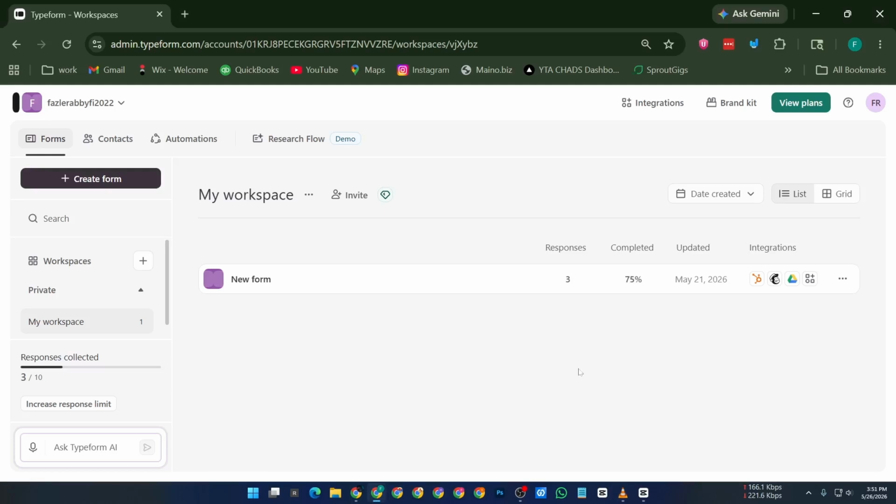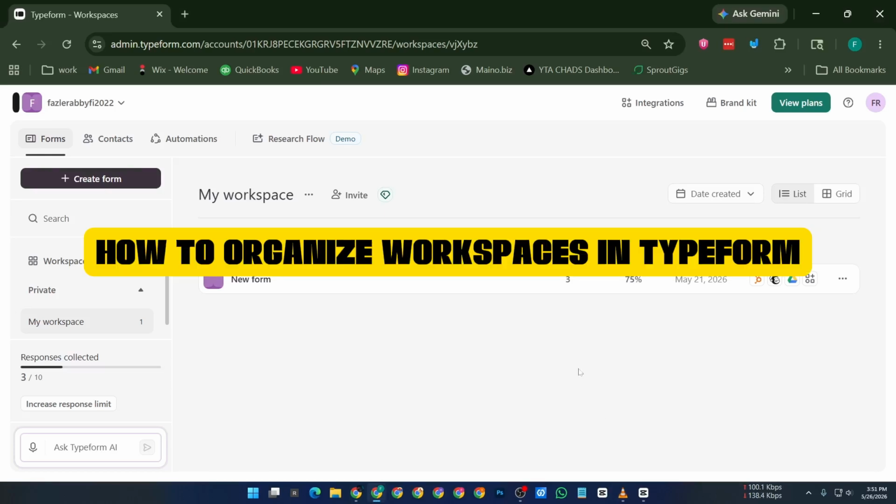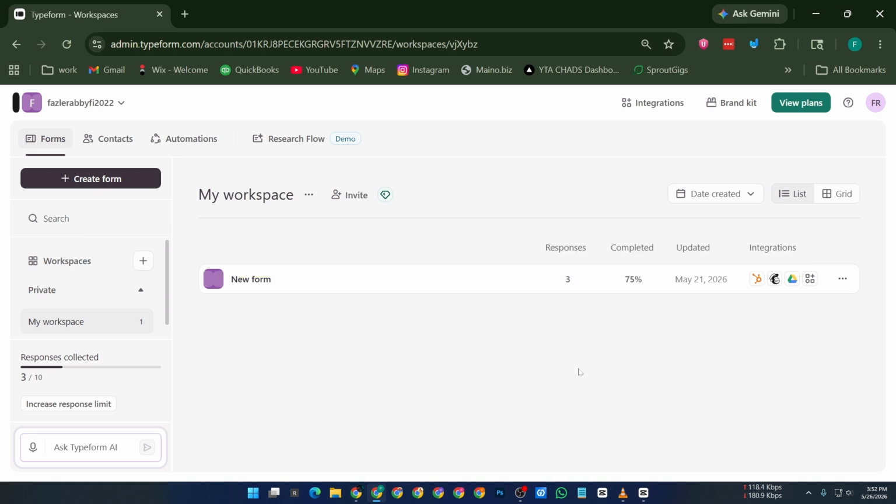In today's video, I'll show you how to organize workspaces in Typeform step by step. If you manage multiple forms, clients, or projects, keeping your workspace organized can save a lot of time and make collaboration much easier. First, open your Typeform account and go to your main dashboard.